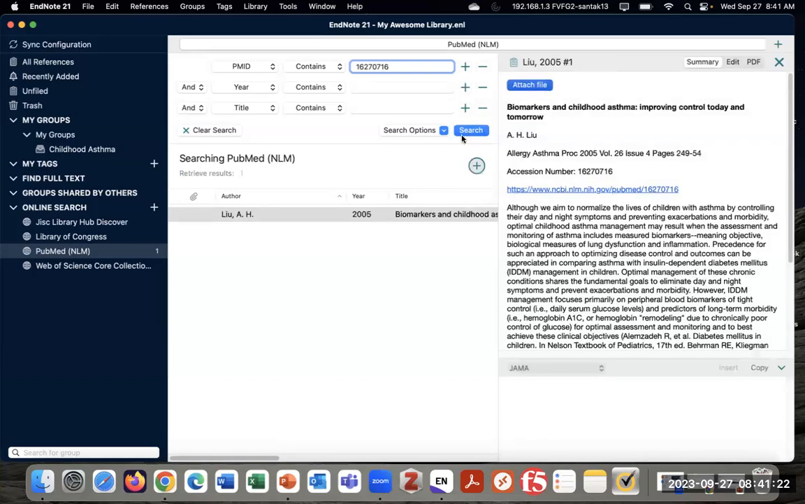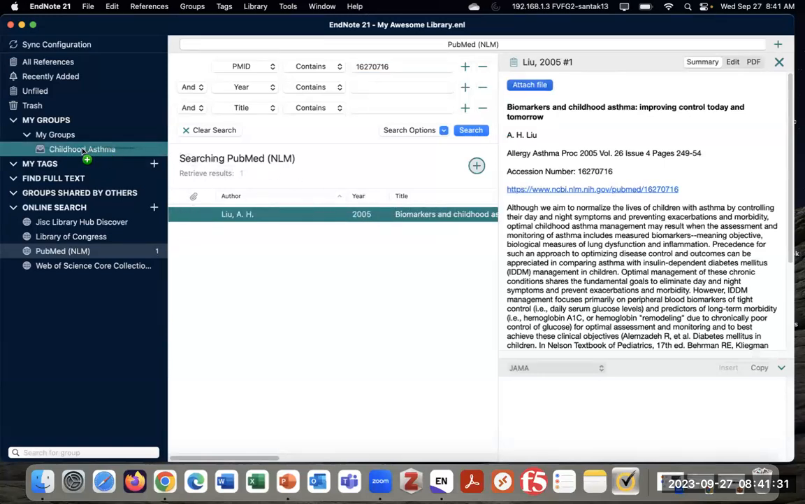And then here you will see the reference pop up. Now, if I want to add this into my library, I can just go ahead and drag and drop this over into my childhood asthma group here.